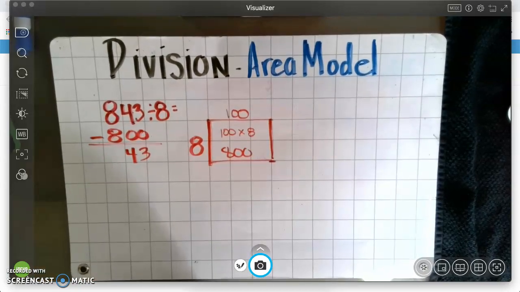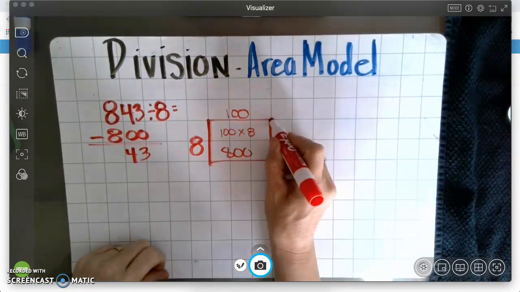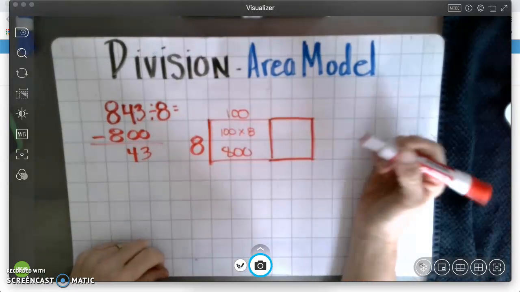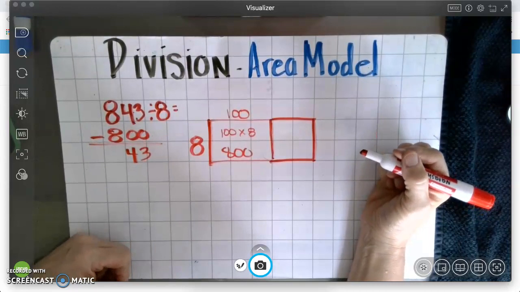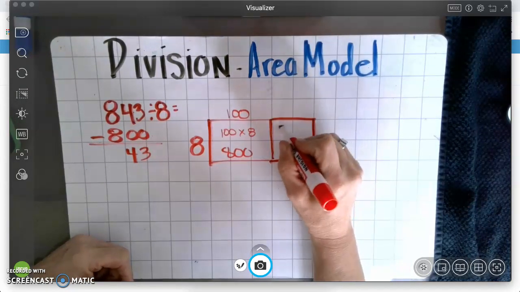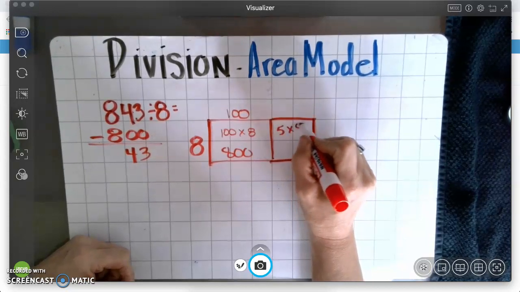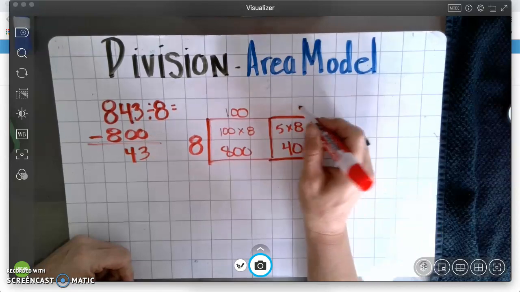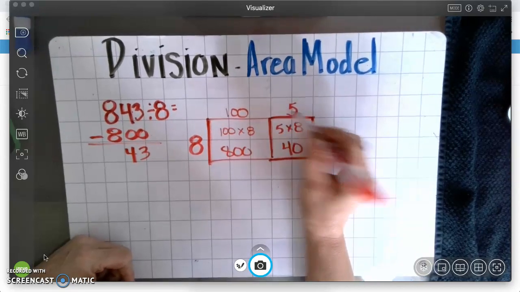So now I'm going to glue down some tiles here. How many groups of 8 will get me close to 43? Well, I know that 5 groups of 8 is 40. So this dimension is going to be 5.